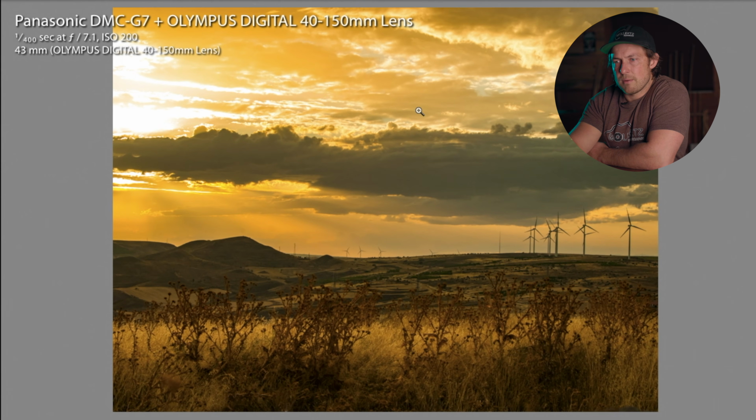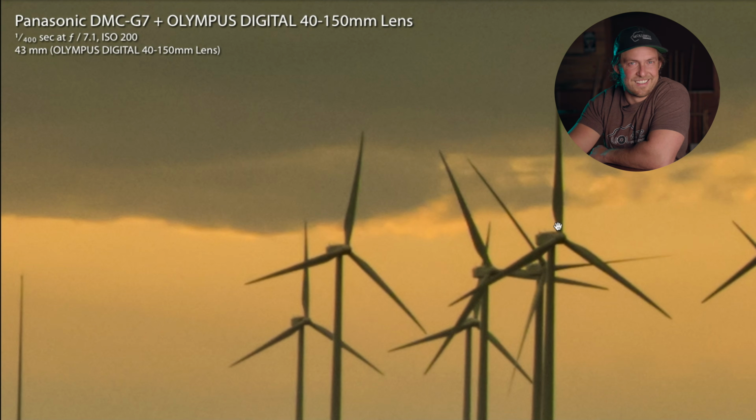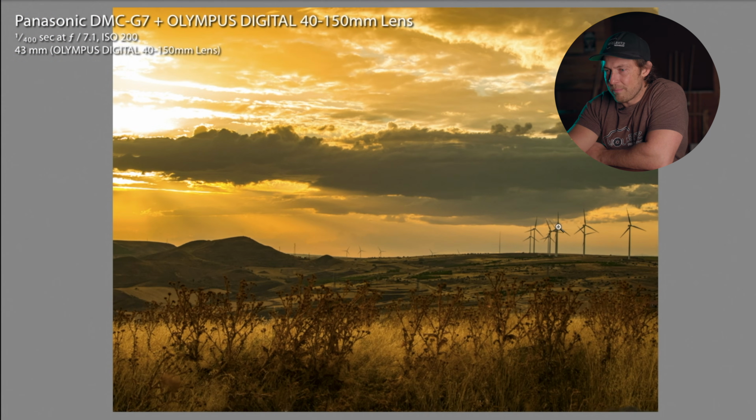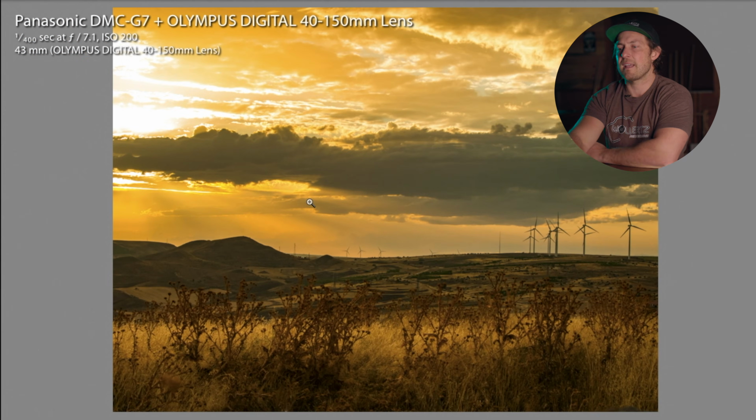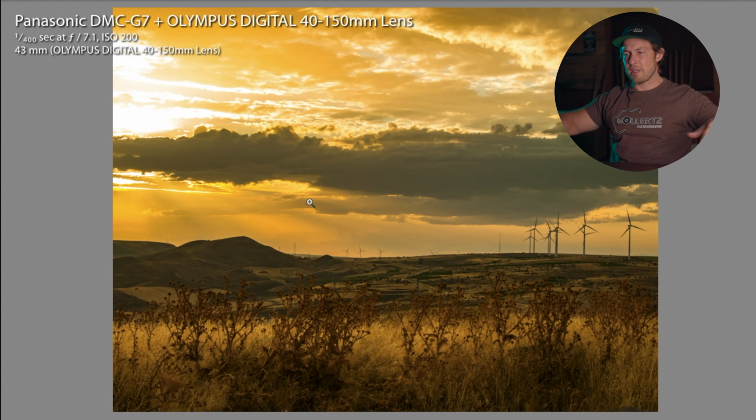Okay, now we have some images. There we go. That looks like a wind farm somewhere. Beautiful sunset. It looks good. The colors are nice. These bushes here in the front might be a little distracting. I don't know if you can get closer and blur them a little bit, but that's good.